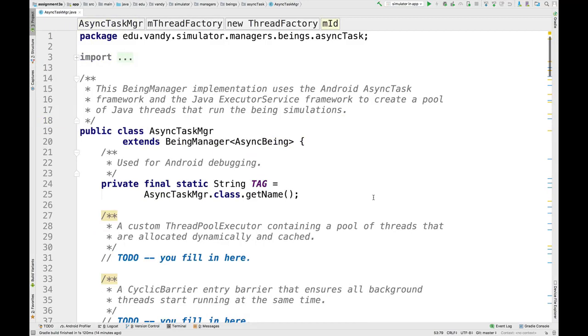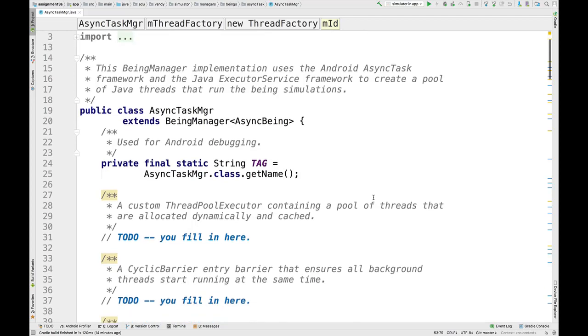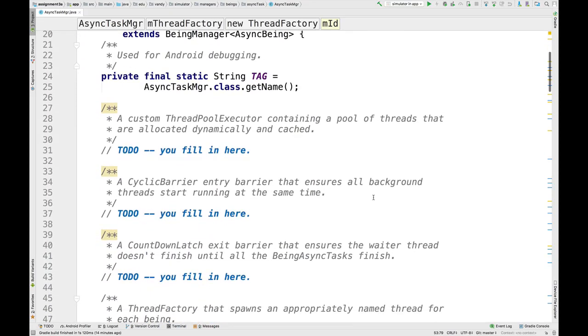properly. Let's now turn our attention to the AsyncTaskManager, which is a BeingManager implementation that uses the Android AsyncTask framework and the Java ExecutorService framework to create a pool of Java threads that run the Being simulations. You'll need to define several fields here. You'll have to define a custom thread pool executor that contains a pool of threads. They're allocated dynamically and cached. We'll talk about how to do that in just a minute.